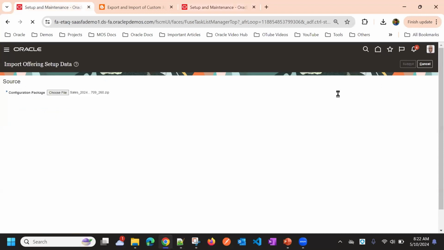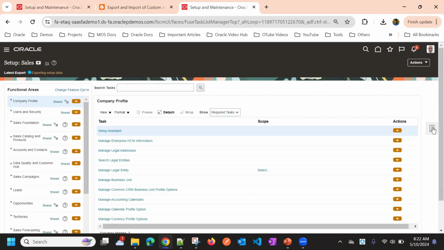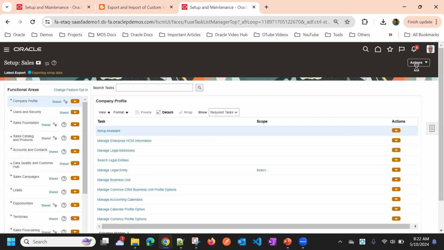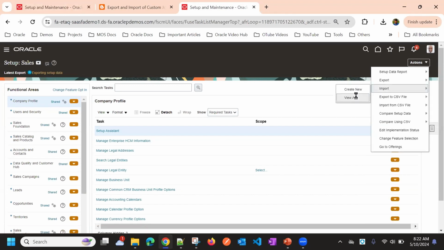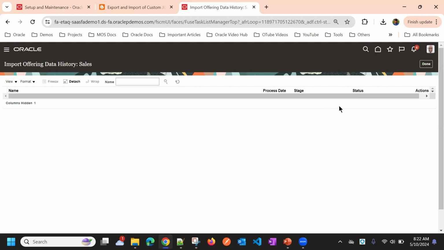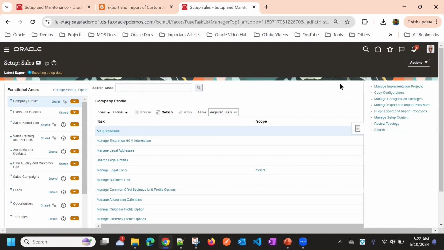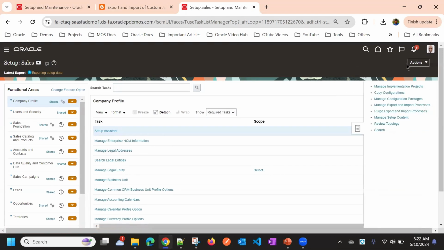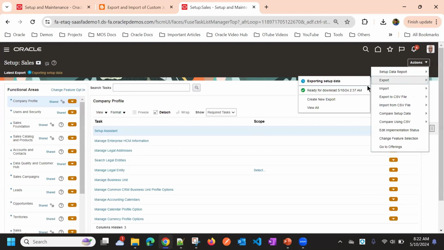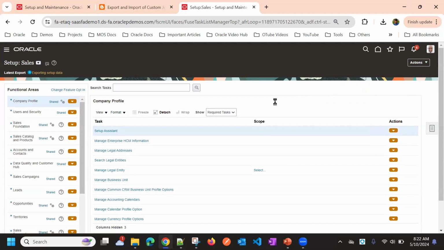As I said, once it is completed, you just need to submit, and the import job will be submitted. You can also review the status of that import job by going into import and view all. Here you will get the status. Once it is successful, your configurations will be imported. This is the entire process for all the setups available in sales.